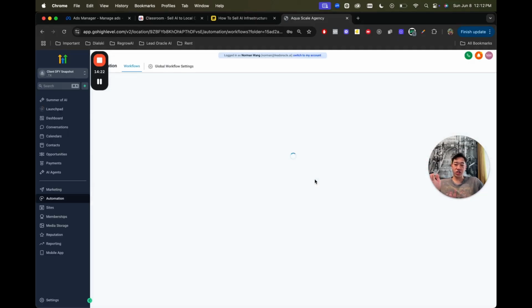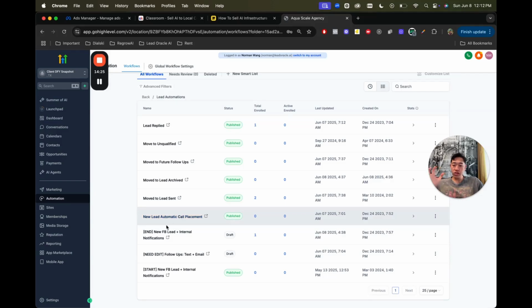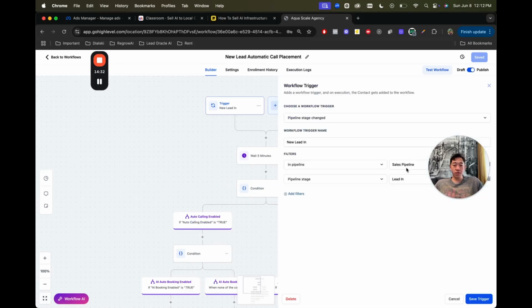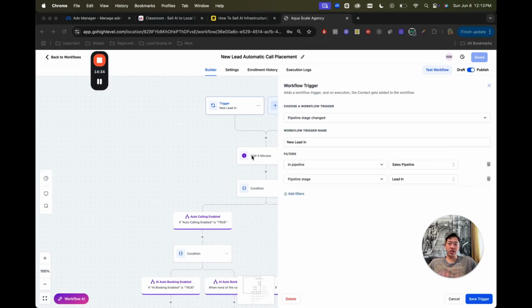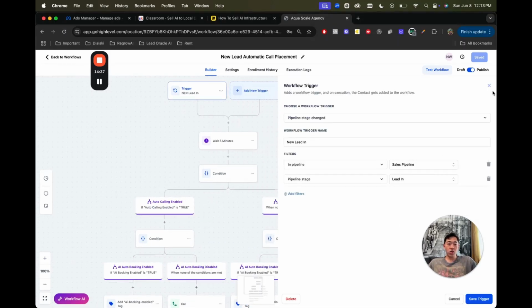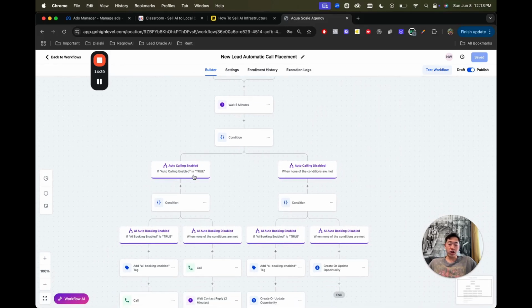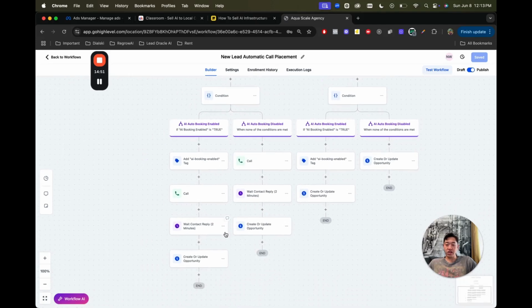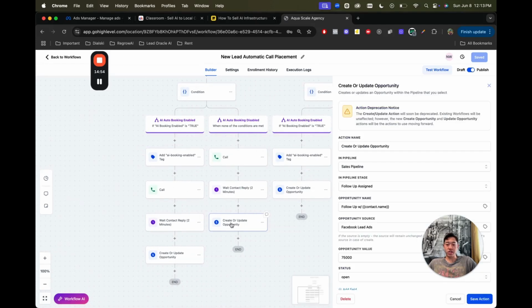So where does that actually go? Once you have this enabled, the lead gets moved into lead in. So you go over to new lead automatic call placement. As you can see here, the trigger is basically a lead is in. We wait 5 minutes. And here is where you can have auto calling enabled from the custom variables or not. So if it's enabled, basically it'll call the lead and also call your contractor client as well to see if it picks up. If not, let's say the contractor client does not pick up, essentially what happens is we'll move them into follow-up assigned, and then we'll follow up with them.